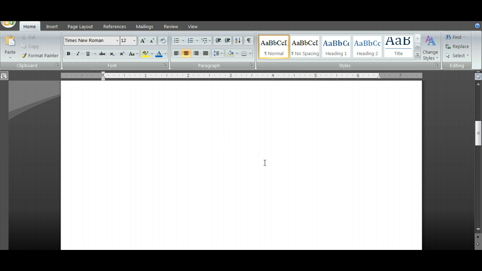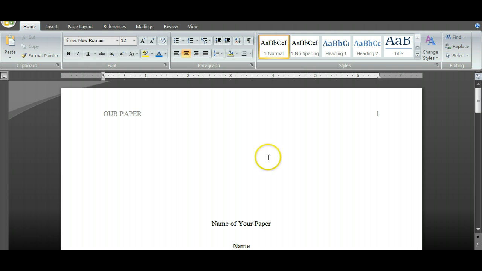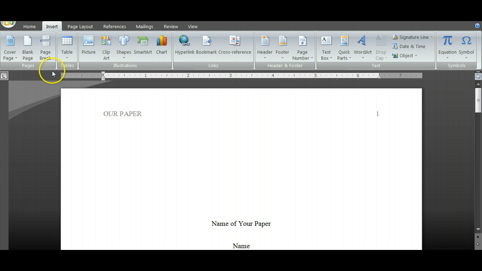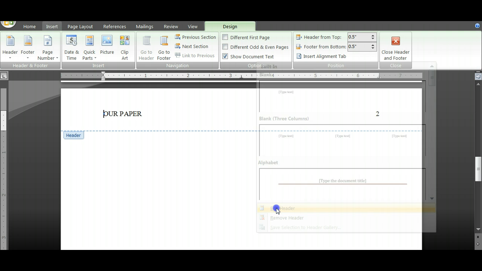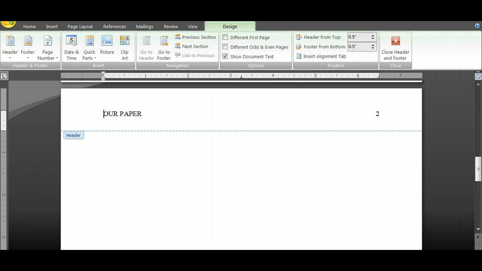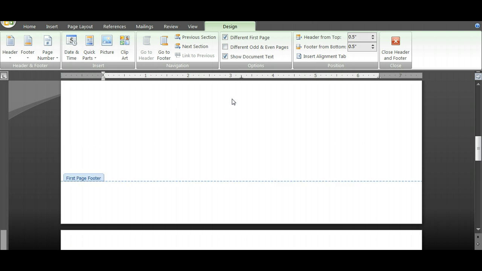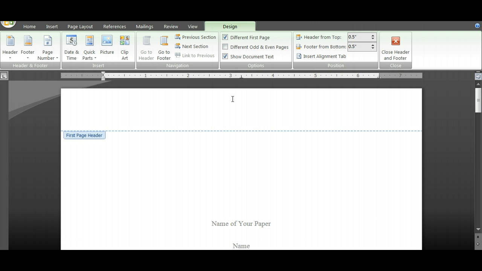Now, we're going to scroll back up to our title page. Once again, we're going to click on Insert. We're going to click on Header, but this time we're going to come all the way down to Edit Header, and we're going to click. Now we have a whole new set of boxes at the top. So what we want to click on here under Options is Different First Page. Now, make sure that you have scrolled back up and you are on your title page.